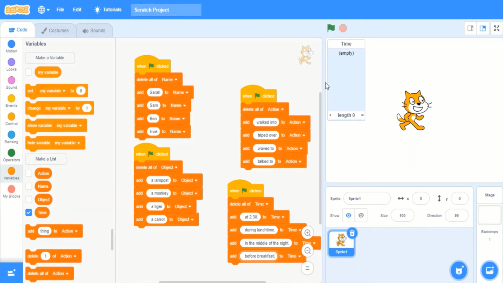Now let's press the green flag. And like it did before, all of our times have appeared in the list. Now let's hide the time and then add the code that will allow our sprite to say silly sentences.